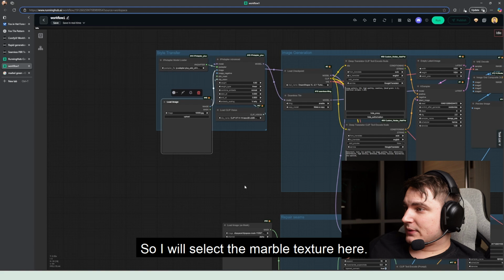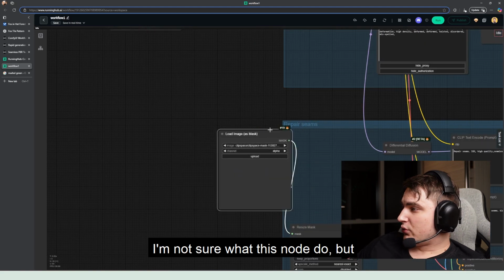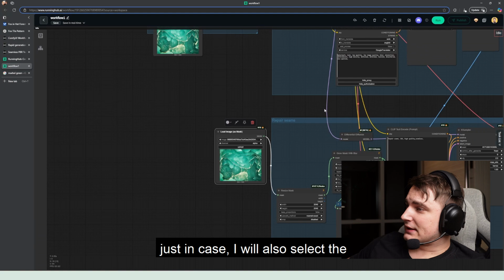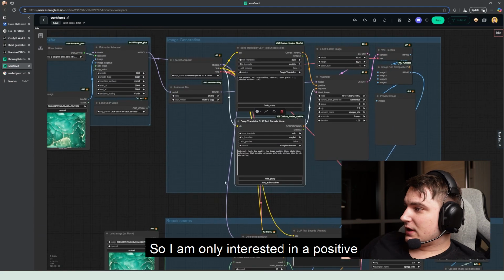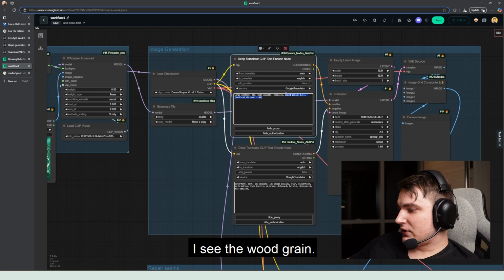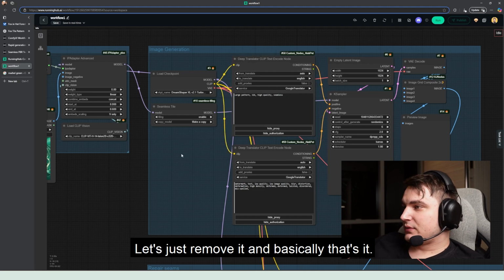So I will select the marble texture here. I'm not sure what this node does, but just in case, I will also select the same image here. I am only interested in a positive prompt. I see the wood grain. I'm not sure if I need it. Let's just remove it.